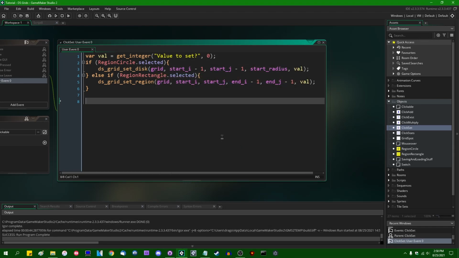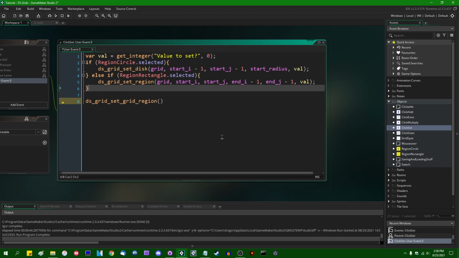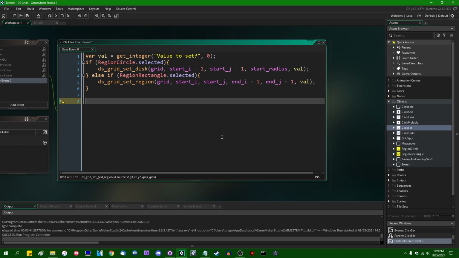So that's ds_grid_set. The other ds_grid setting function, ds_grid_set_grid_region, is for if you want to copy part of a grid to another grid. This I'm not going to really talk about. The short explanation is that instead of specifying a starting x, a starting y, an ending x, an ending y, and a value that you want to set the region to, you would instead supply the region size as well as a reference to the source grid, as well as a reference to the position on the source grid. That would allow you to copy one part of a grid to another. I'm not going to talk about that right now.